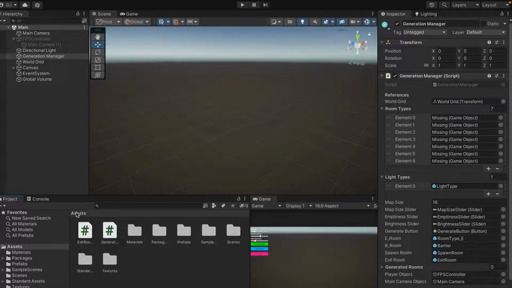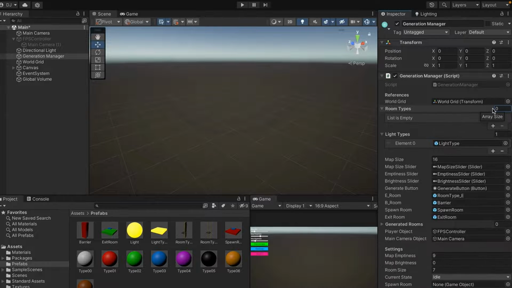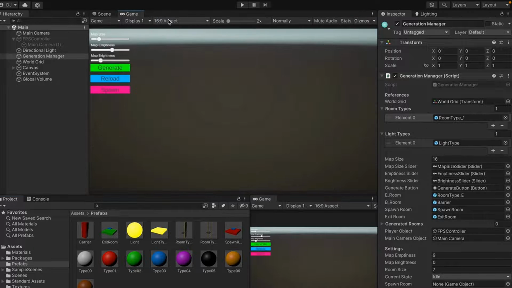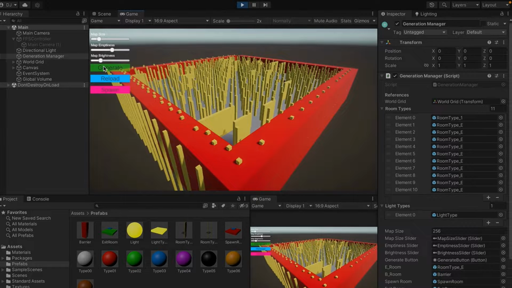So to do that, I'll click into my assets window, go to the prefabs, click generation manager, and change the room types to 0. Now I can just drag this room type 1 over to room types. And I can save my game, go into the game window, and I'll press play. And as you'll see here, we're immediately going to have an effect that makes it look a lot better. So I'll go ahead and press generate. And wow, that looks interesting.